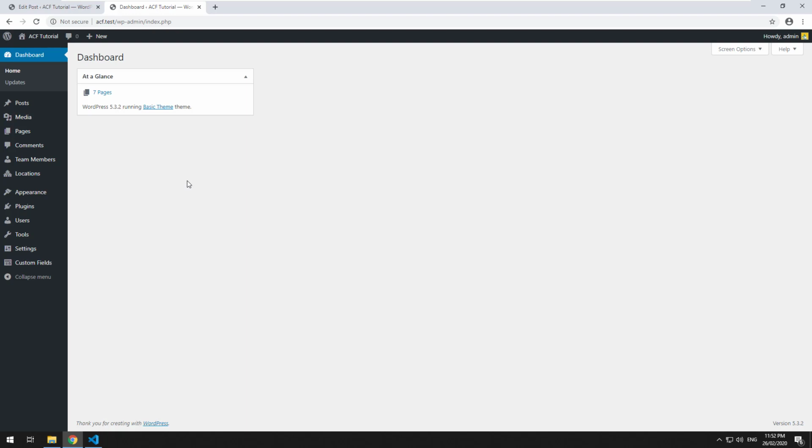But what I'm aiming to do with the relational field is I'm going to create a couple of team members and I'm going to create a couple of locations. And then I want on the team members page to show the locations that they're in. So you are actually relating a team member to a location or locations.